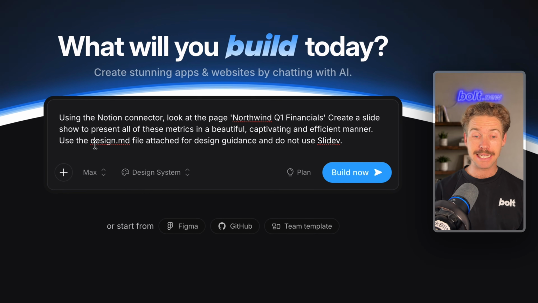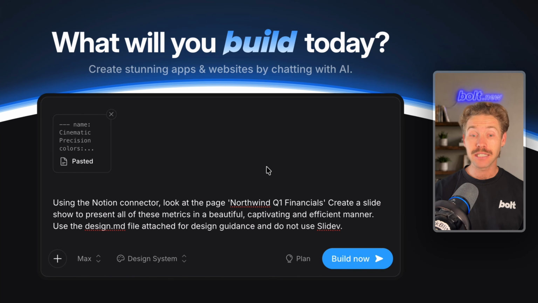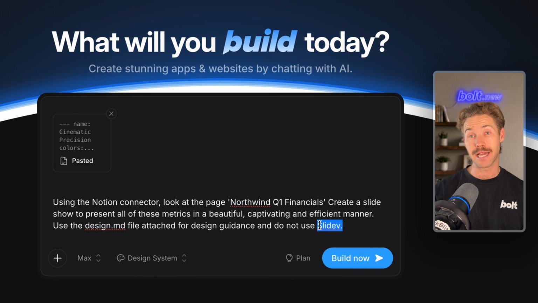Next up, let's paste our design.md file. I've taken this design.md file from Google Stitch. If you want to learn more about that process, you can follow along in the video linked above. And finally, I've told it not to use SlideDev.